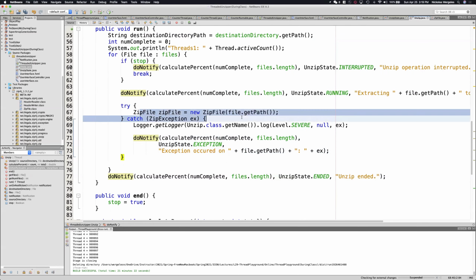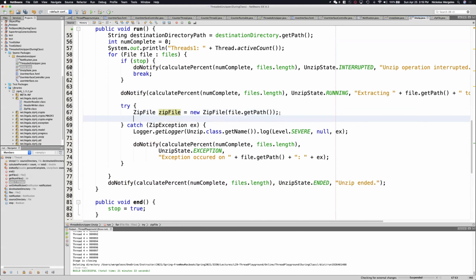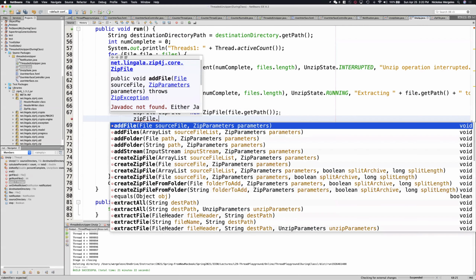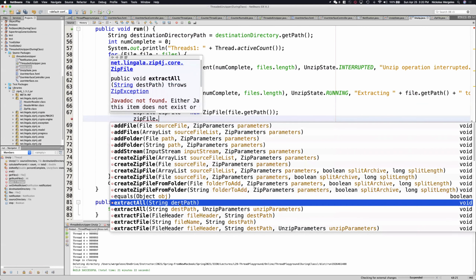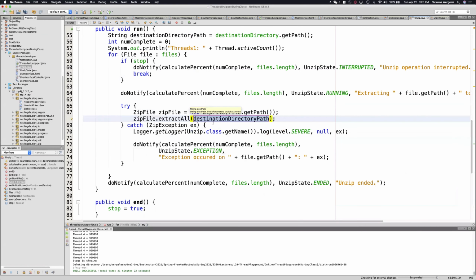And I'm going to try to, so I've only created the zip file. I haven't unzipped it yet. If you follow the docs, it says to use the extract method. They also have an extract all. So if I do the dot notation, what's cool is it's actually reading from this library now. I've successfully imported this jar, so it's just like the JDK. It tells you what methods you have. And look at the extract all. I can extract all the contents to the destination path. So I'm going to use this method here.